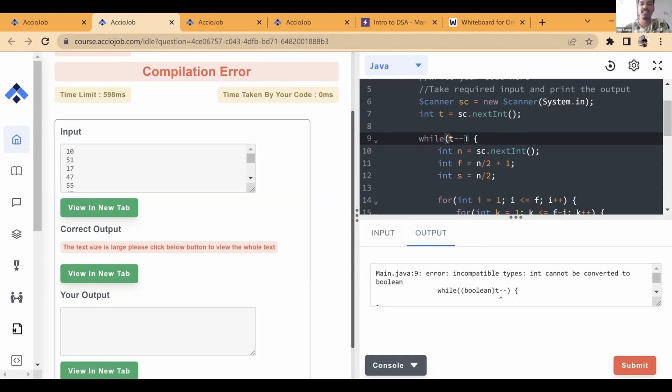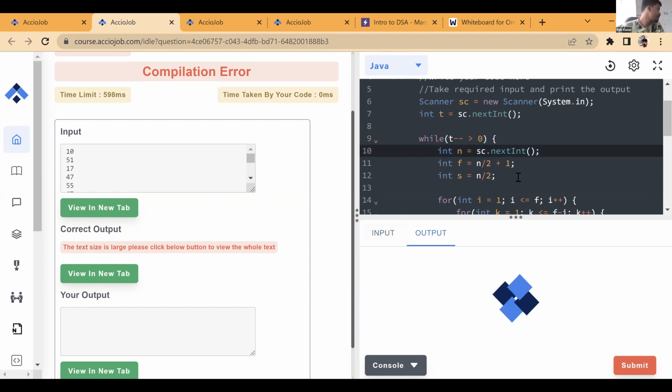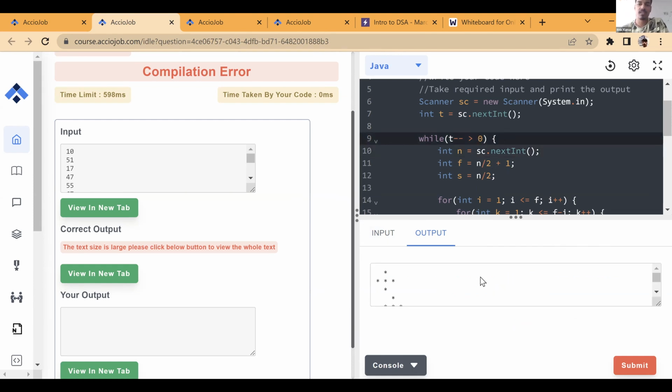Okay, so you can take this condition instead. If this is not working, then you can take t minus minus not equal to 0, or greater than 0. Yes, you can take t minus minus greater than 0. So this should be fine now, right? If you run this, equal to should not be there, right? If it is 0, then we are done.